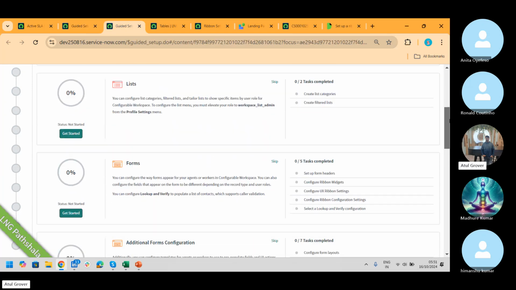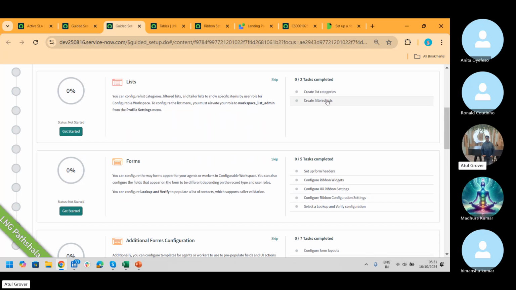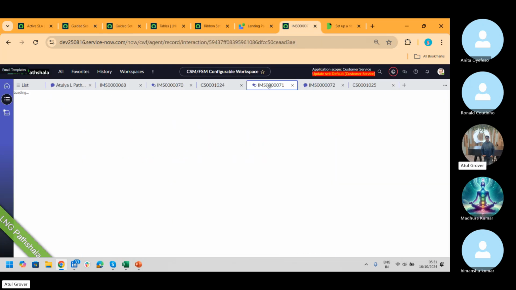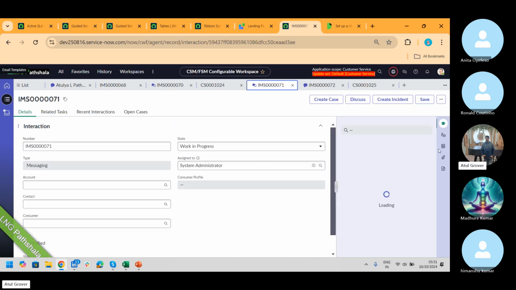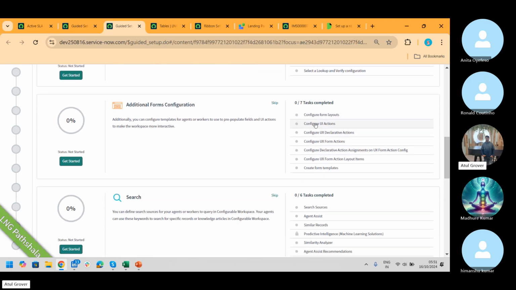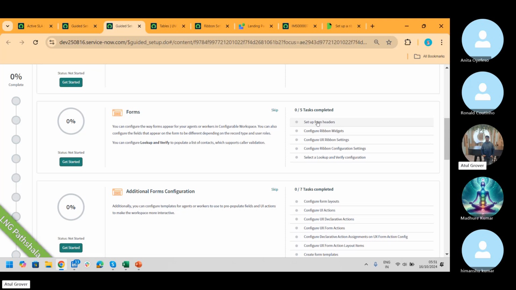Branding, catalog, list category, which we just did. Filters on the same part. Headers, we're going to discuss this now. We did this thing. UX ribbon part. Lookup and verify, we saw previously. जब आप ये बनाते हैं अपना इंट्रैक्शन बनाते हैं तो यहाँ पर आपको लुकअप के लिए आता है ये ऑप्शन. How to configure this. UX section, we saw a little bit today how these things can be changed. So now we are left with the one thing that is called the setup form headers.